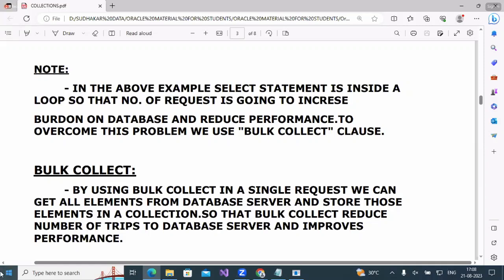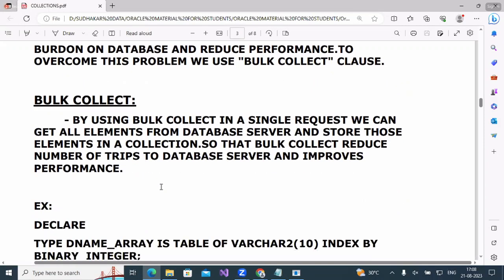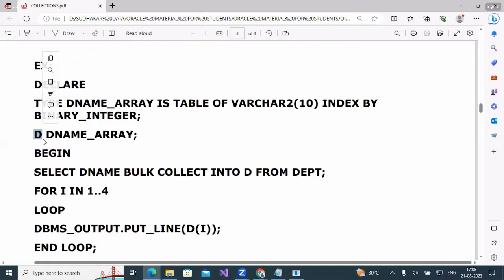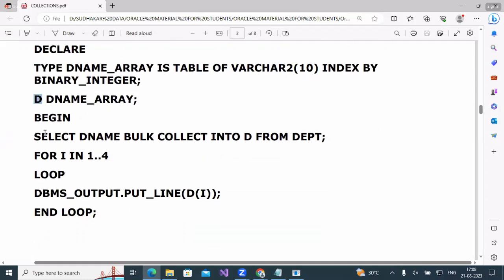Okay. Now this bulk collection, how I'm using it, observe. Same program. I'm not going to take any new program. Same program. Okay. User defined data type, varchar. And D is a collection variable data type. And now the select statement. I have written it outside of the loop. Can you see? So what I did here, carefully observe.